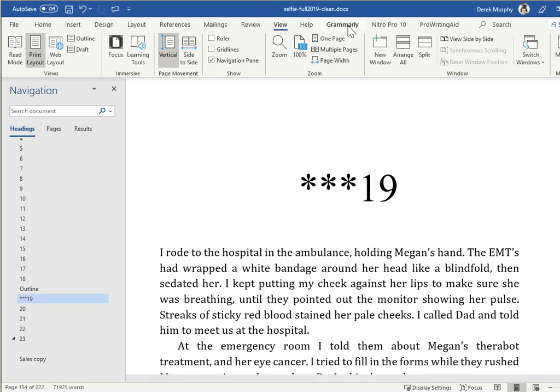I've done a test of both Grammarly and ProWritingAid, which are paid tools that you can get with a Word plugin. I find that Grammarly works pretty well.